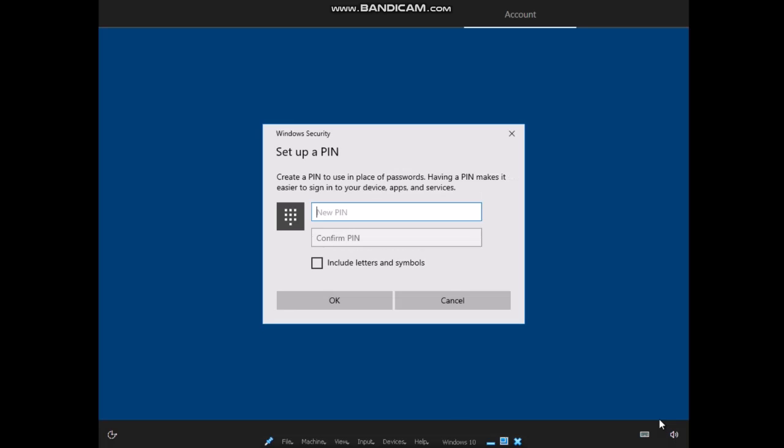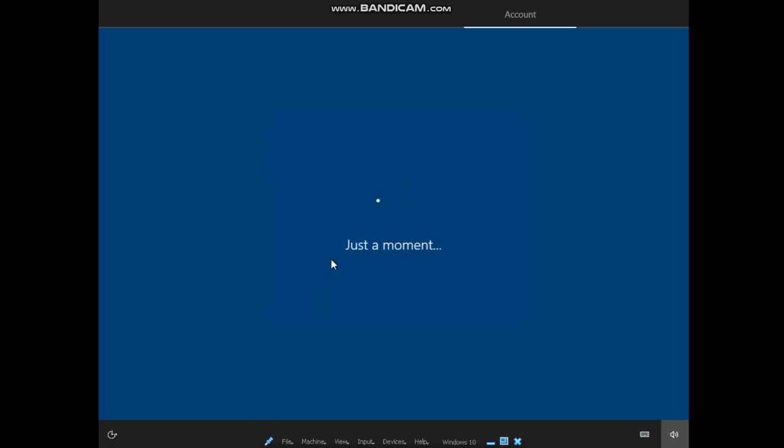Let's just put the volume down. Oh, I can't. Okay, so set up a new pin. Create a pin to use in place of passwords. Having a pin makes it easier to sign in to your device, apps, and services. Basically, this keeps your account from being hacked. So I'm gonna put my pin in, and then let's confirm it. Okay, we're done. Just a moment. Can I still adjust my volume? No, I don't think I can. Leave it then.